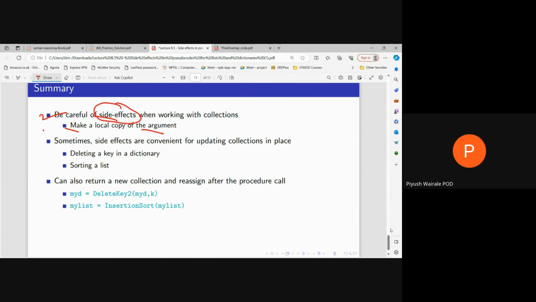Sometimes side effects are convenient for updating collections in place, like deleting a key in a dictionary. We have discussed sorting a list. So this is convenient for updating collections, but be careful while dealing with side effects. It is always better to maintain a local copy and do operations on that only. So that's it.